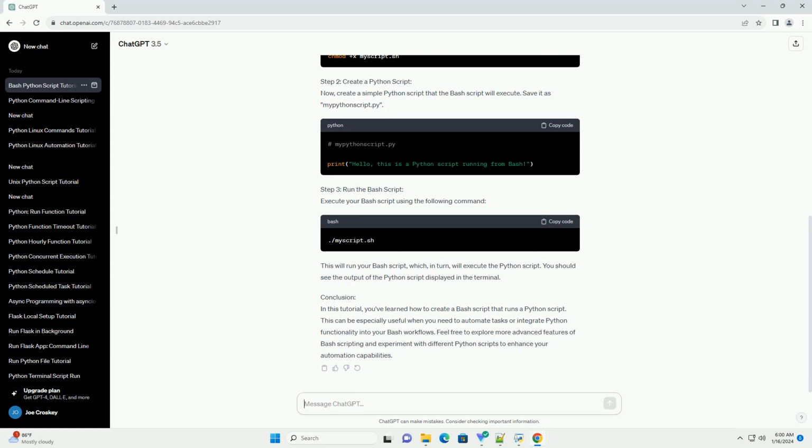Conclusion. In this tutorial, you've learned how to create a Bash script that runs a Python script. This can be especially useful when you need to automate tasks or integrate Python functionality into your Bash workflows. Feel free to explore more advanced features of Bash scripting and experiment with different Python scripts to enhance your automation capabilities.